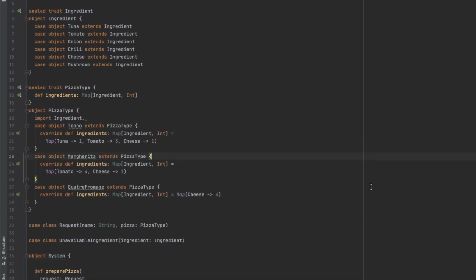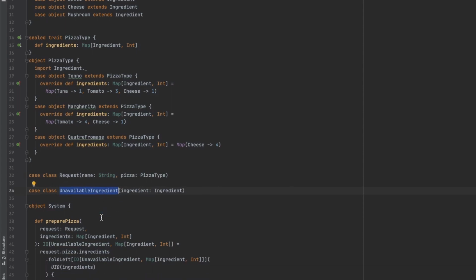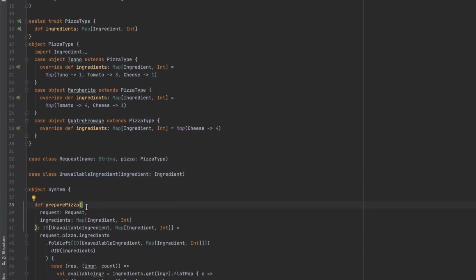Hello. In this session we are going to build a program using ZIO for a restaurant called Il Forno, which performs requests to prepare a pizza using the ingredients in the kitchen. In case there are not enough ingredients, this program will fail with unavailable ingredients. For a helper function, it would be something like this.